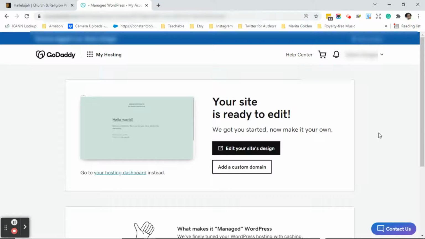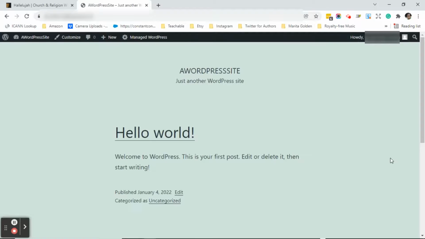When you click on Edit Your Site's Design, it will give you a temporary domain name to build your site on. So go ahead and click on Edit Your Site's Design. If you did not select one of GoDaddy's WordPress themes, it will bring you to your WordPress dashboard and you will see a generic WordPress theme. In the next section, I'm going to walk you through how to purchase a theme on Themeforest and install it on your WordPress site.